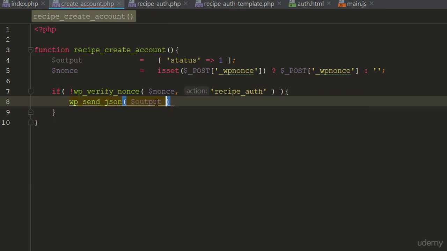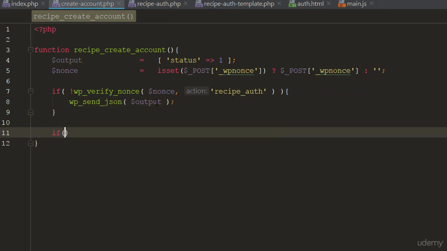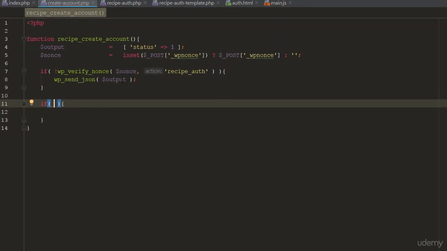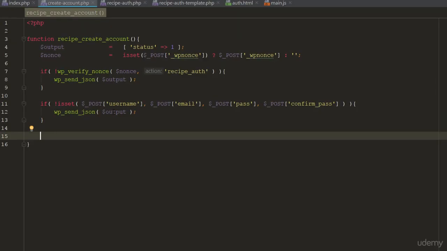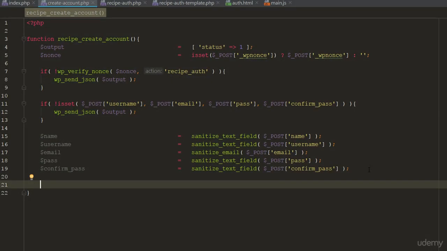I'm going to create an additional conditional statement to check if the rest of the post variables were set. If any of them weren't, then I'll just kill the script. After performing these simple checks, let's create variables for each of the post values. I'm going to sanitize each value with the sanitize text field function. The email will be sanitized with the sanitize email function. It works like the sanitize text field function, except it's for emails.